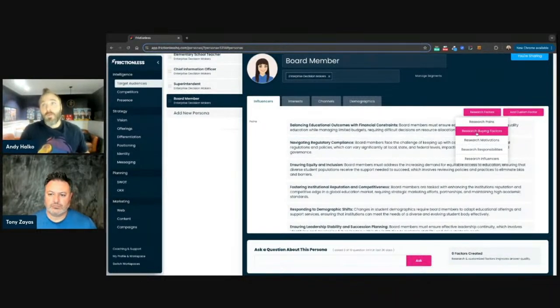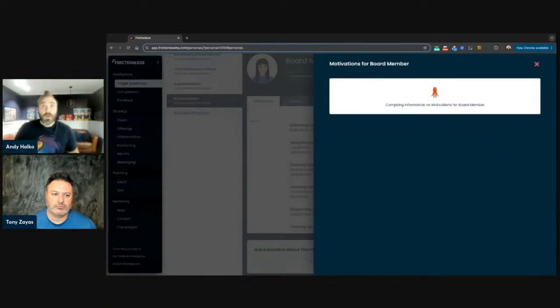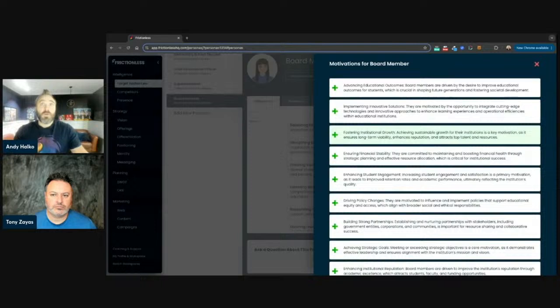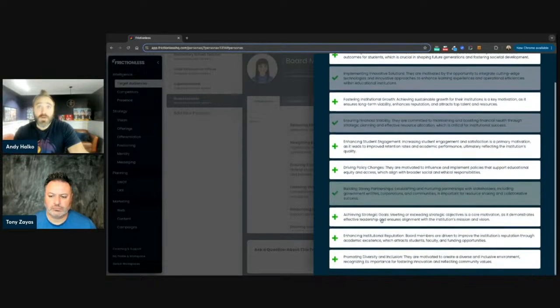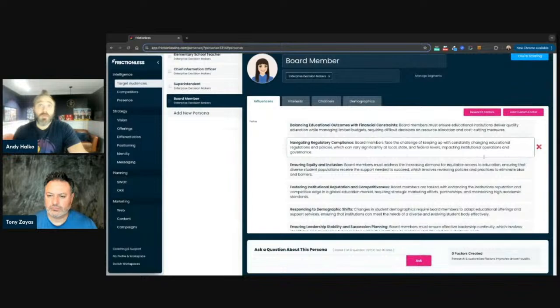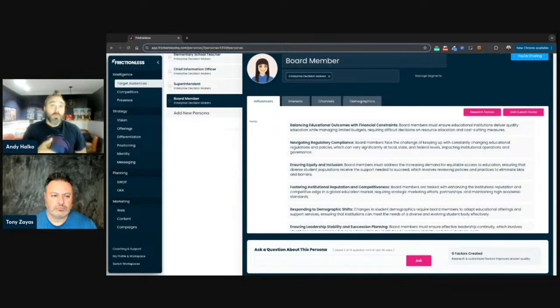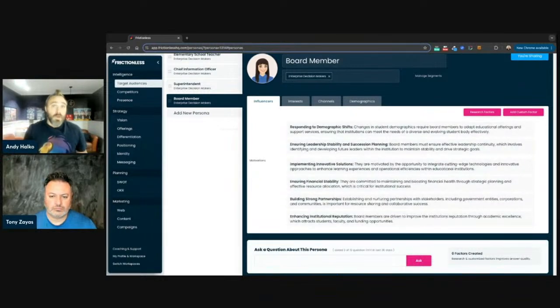And then we can go into other things like motivations to understand what is driving a board member at these educational institutions, which it might be, again, things like implementing innovative solutions, ensuring financial stability, building strong partnerships, and again, I think enhancing institutional reputation. And so, this is the capability that if you've got a specific EdTech product that is targeted towards specific types of audiences, that within a few seconds to help you become more knowledgeable, to help any partner that you're working with become more knowledgeable, it's so important to come in here and do this unbiased research to really understand these target audiences.